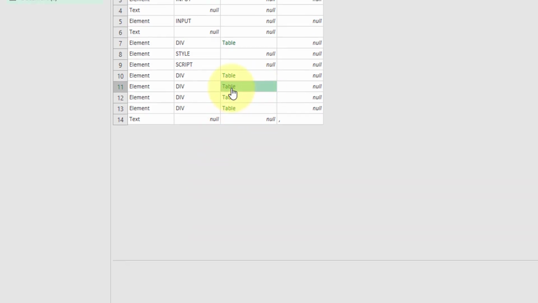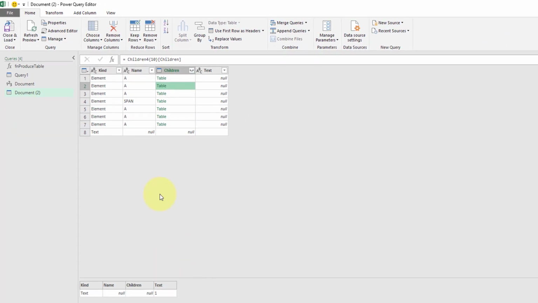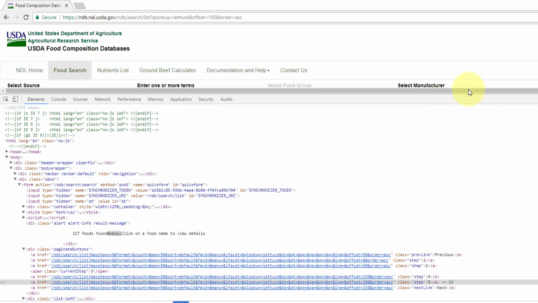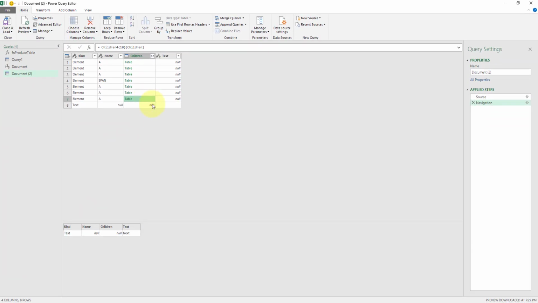Awesome. Clicking through. Children 4, item number 10. And taking a look at the children. Text 1, so page 1. Text 2, page 2. 3, 4, 5. Then our next. Taking a look back here: 1, 2, 3, 4, 5, next. Awesome. So we're now down in the correct section of our document.